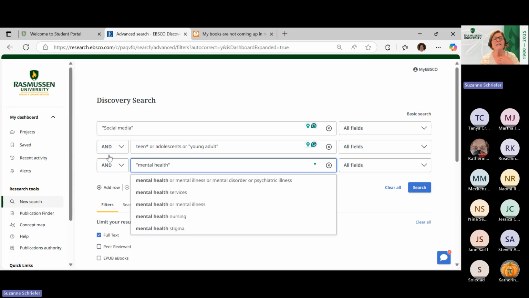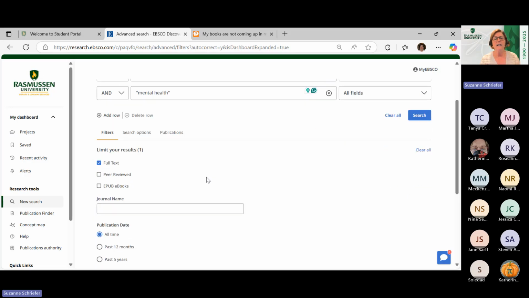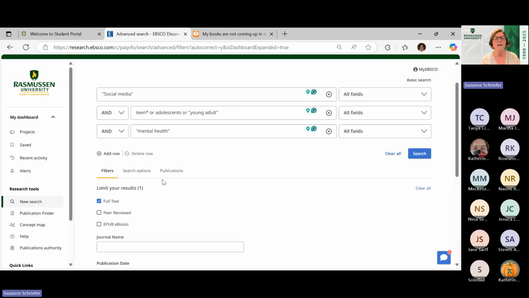So notice that I didn't use the OR here for this line. I could have simply typed OR between my synonyms, but I did keep the ANDs because I want all 3 of those here. Okay, there are other things you can do here.